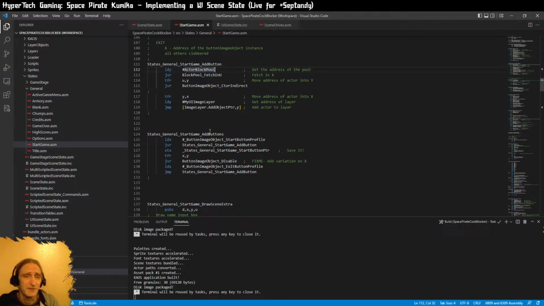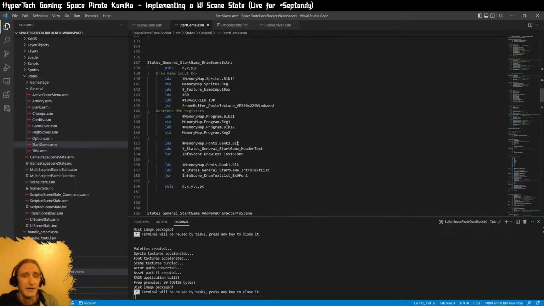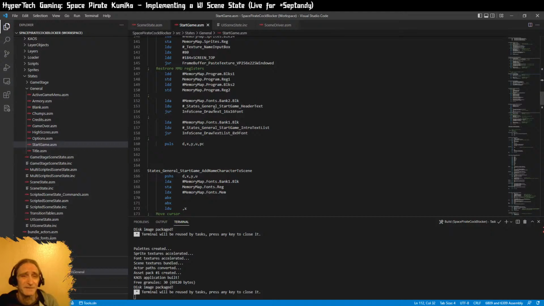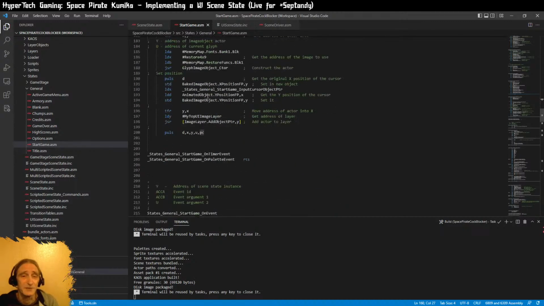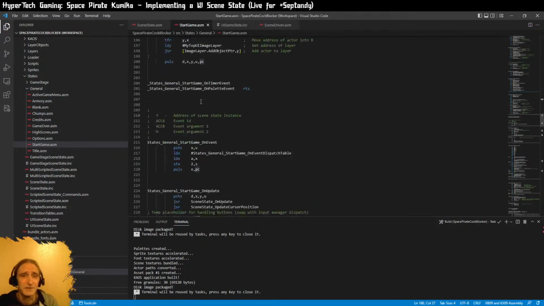But I want to get these over. But some of this is actually specific to what this is, so some of these data members may just need access to it, and that should be fine. Draw scene extra: some of that stuff will go in later on, like the drawing of the header and any actual intro text. So we've got some formatting stuff to do with that. But add name to stream, that's specific to start game.